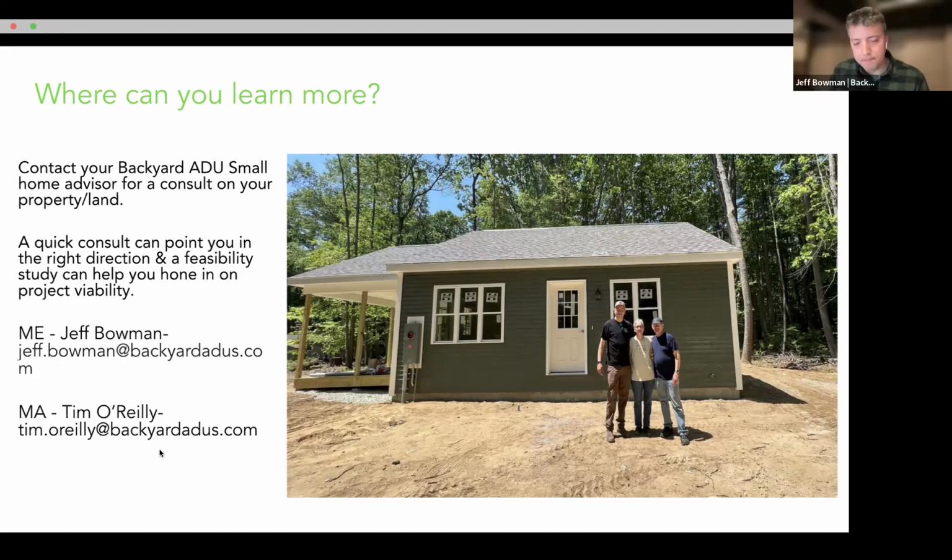Yep. Well said. Have you ever found a match for someone to build an ADU on someone else's land where the two didn't know each other previously? Great question. The short answer is no. But the longer answer, which I can't fill in all the details yet because it is a program under the works, is that Backyard ADUs is working to do just that.